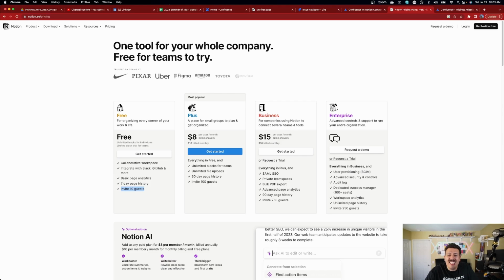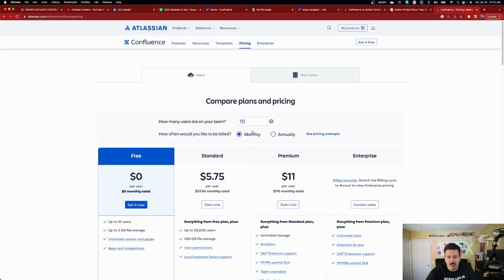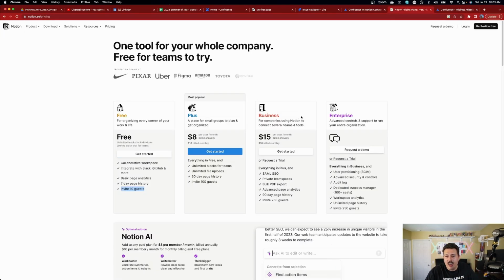Now, the pricing is a little bit steeper, I think. So when we compare and contrast this with Confluence pricing, Confluence is $5.75, and $11 for Premium. So $11 is going to get you all the bells and whistles, versus it's going to cost you $15 over in Notion. Now it is $18. Notice that it is $18 if you don't sign up for the annual pricing. So we're comparing $11 versus $18.